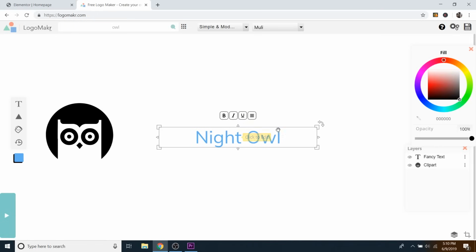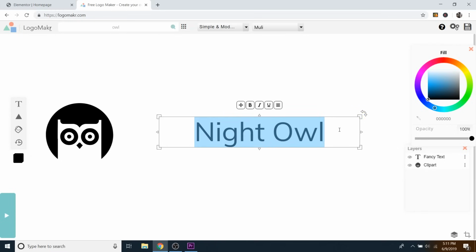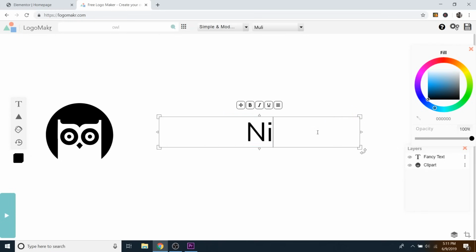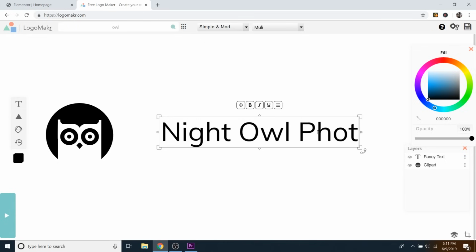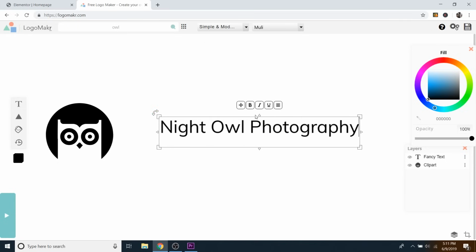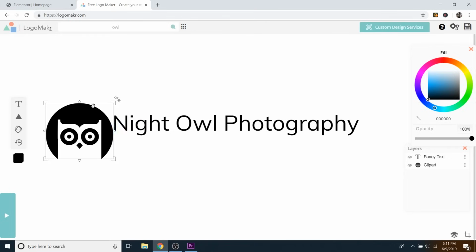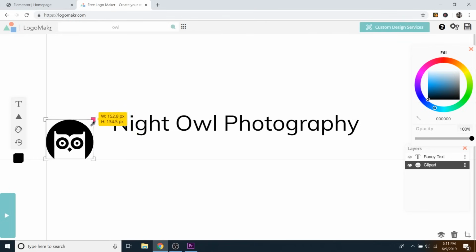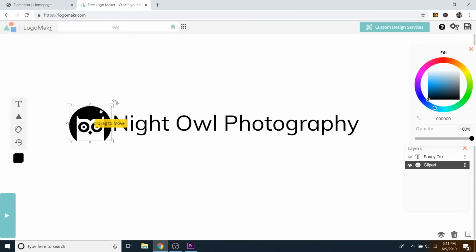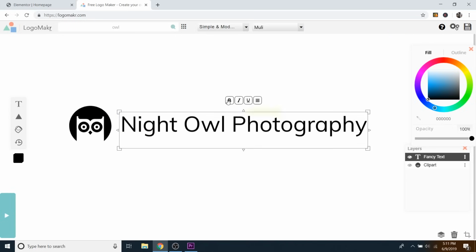Cool. So now with this selected, I can go over to the little color wheel and I can change the color here on the outside. Or I can just drag all the way to black right here. So I'm going to create a black one and I'm going to drag this up. Actually, let's do Night Owl Photography. It's a little better. Cool. So I will drag this up and I'm going to also make this a little bit smaller. Just kind of click and resize and get things where you want them. Something like that. It's pretty good.